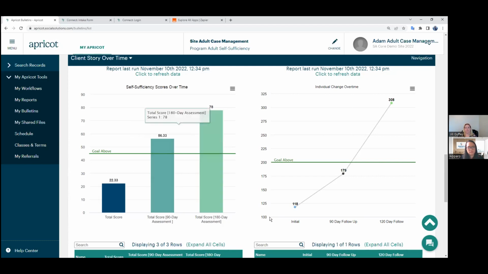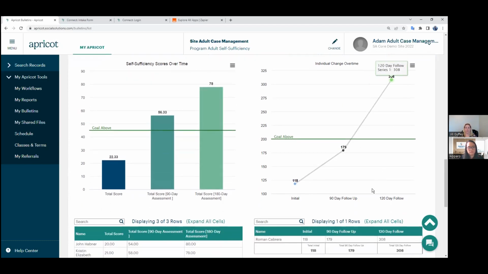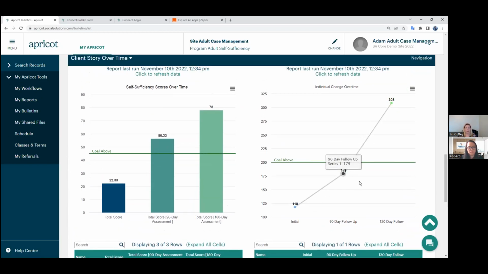When I was able to give them graphs, and this is an example of an individual over here, Roman, of his score over time, he's able to sit down with Roman and now say, look at the progress you're making. Look at the visual of the progress that you're making. And so that made a huge impact for them and the ways that they could deliver service.